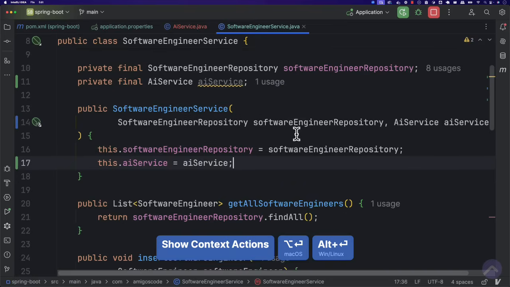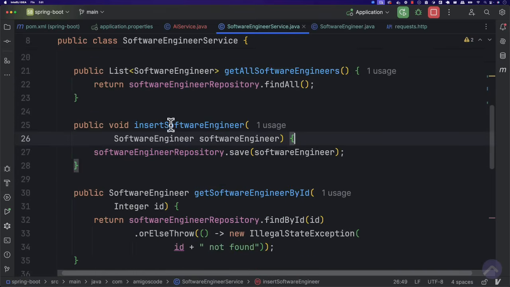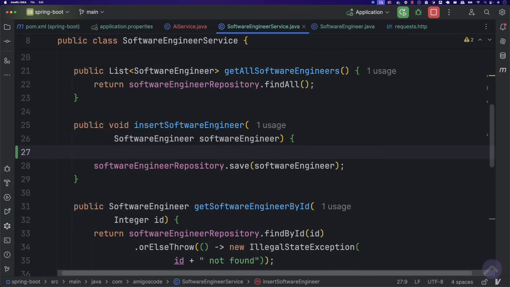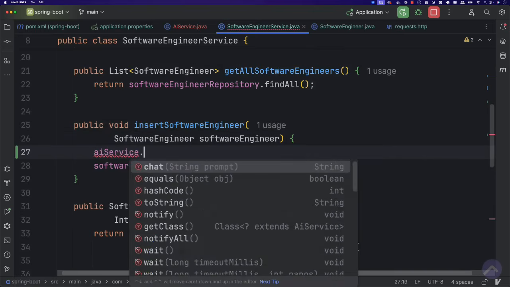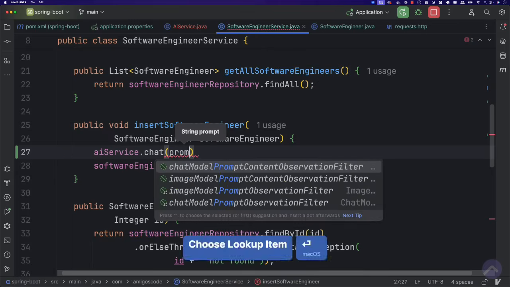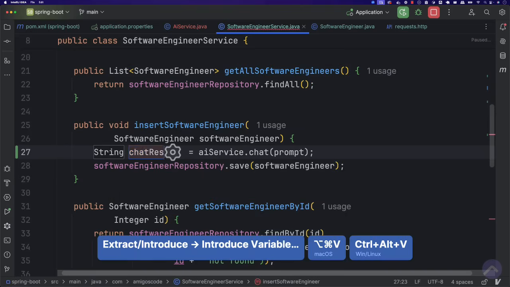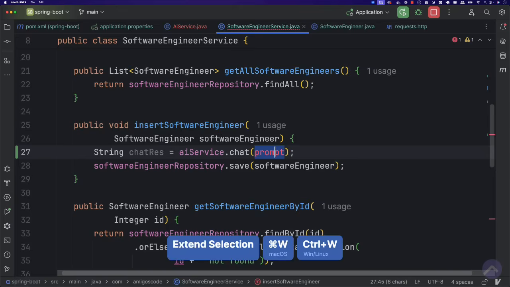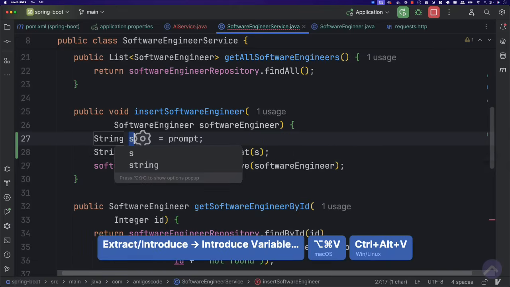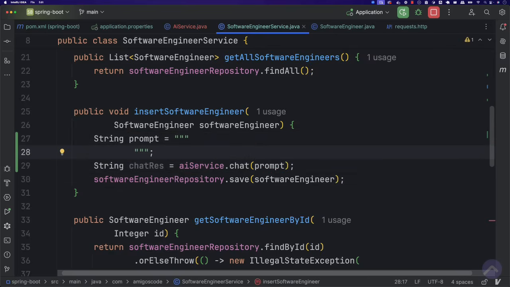Now, if I scroll down, when we insert a new software engineer in here, we want to invoke the service that we've just created. So aiService.chat, and for the chat we need to pass a prompt, which will give us the chat response. I'm going to say chatRes, and then let's create the prompt. The prompt is going to be a text block like so.